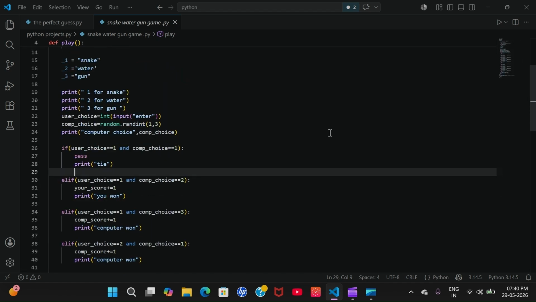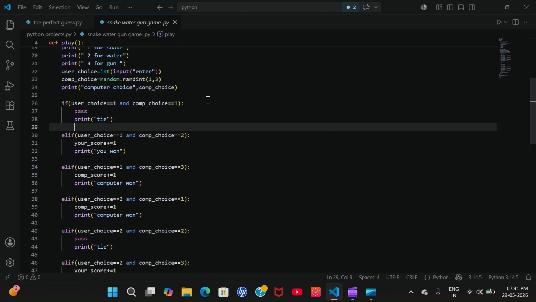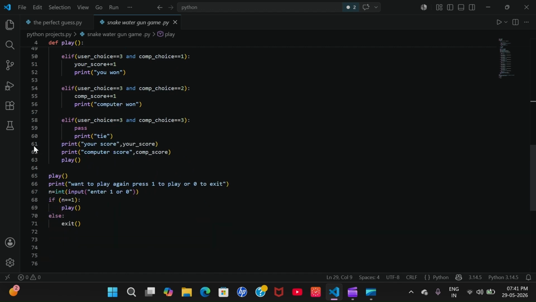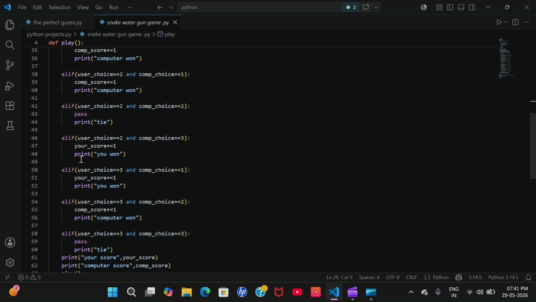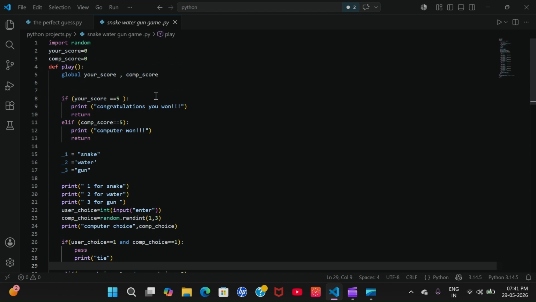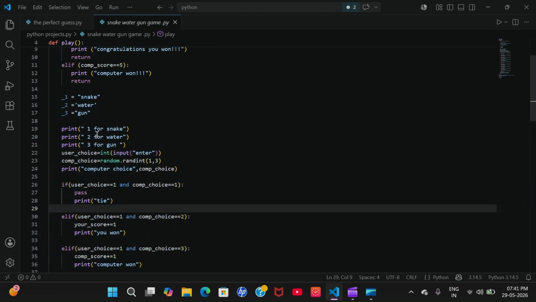See, when the user enters his choice, it will print, and after that it will print this and call the function play again. So it will go through here again. That's how our code repeats again and again until the base condition is met.